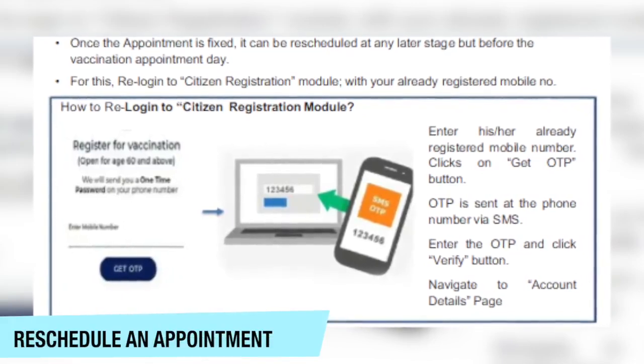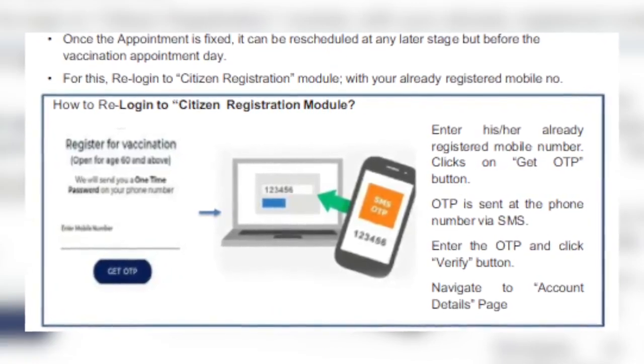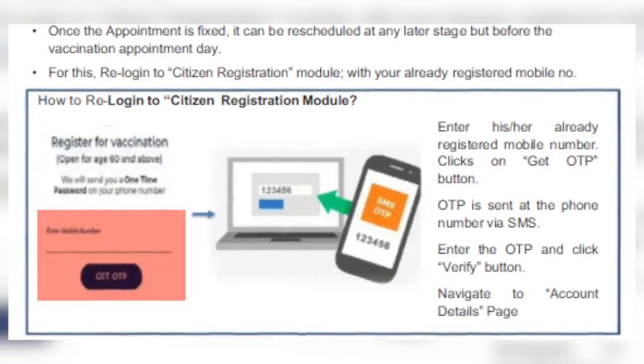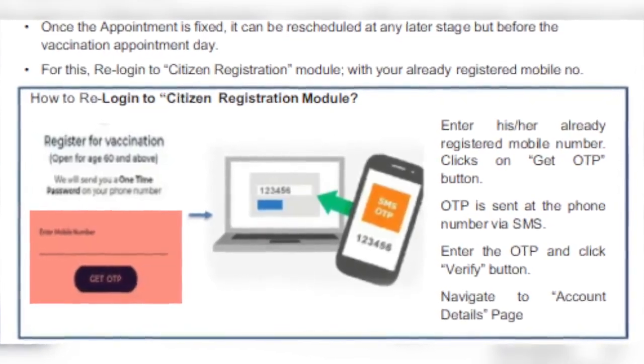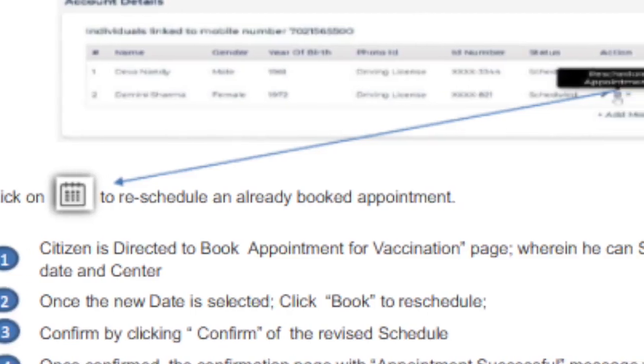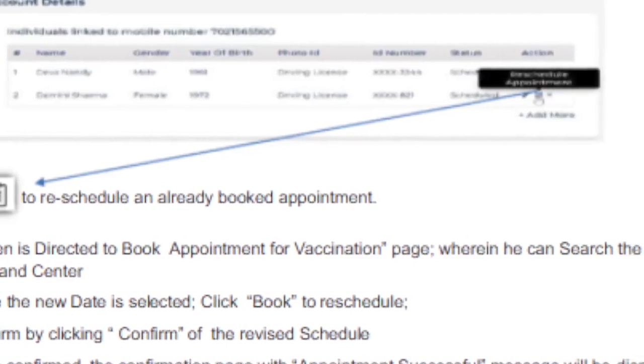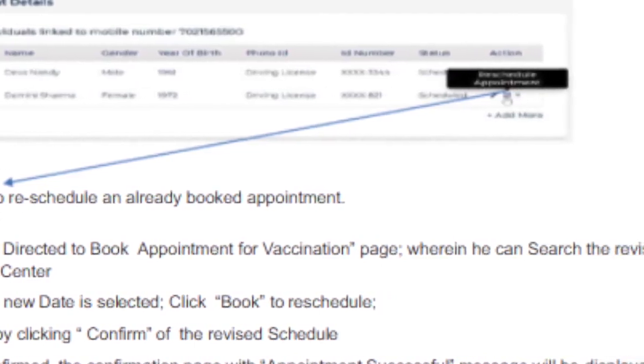For this, you have to re-log into the citizen registration module with your already registered mobile number. You enter the OTP that you receive on it, then you navigate to the account details page, you click on the calendar icon next to the beneficiary name once again, and repeat the same process as I described before. You can make a reappointment before the vaccination appointment date that you had first chosen, but not after.